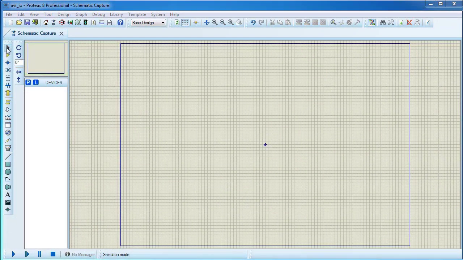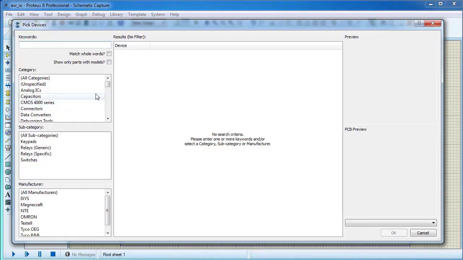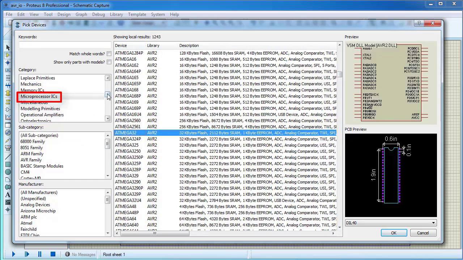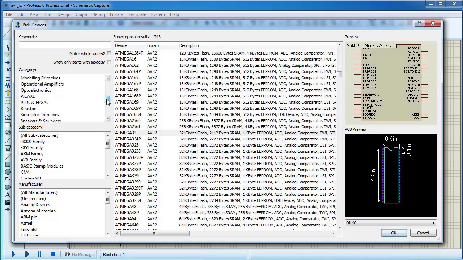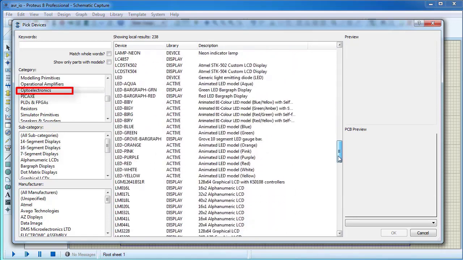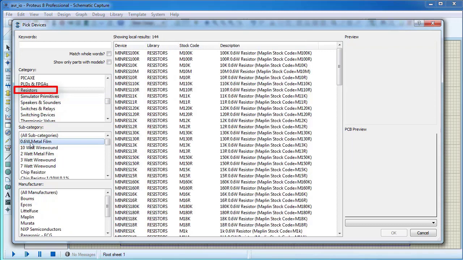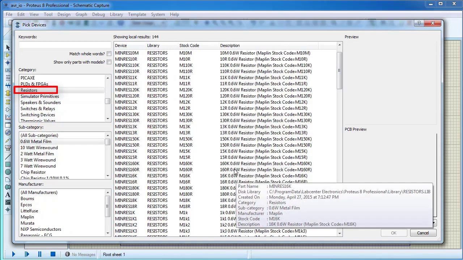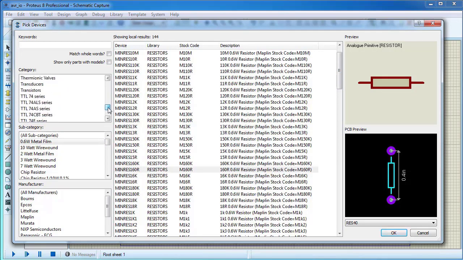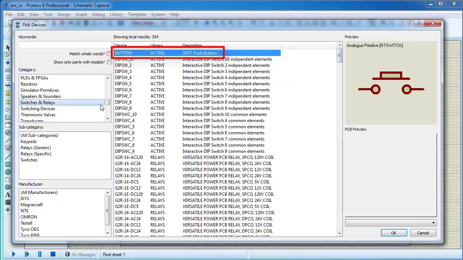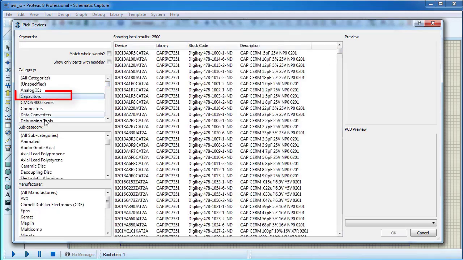First, bring the necessary components from the library. ATmega32 from the microprocessors section. LED from optoelectronics. Choose a resistor. Push button from the switch and relay section. A ceramic capacitor.